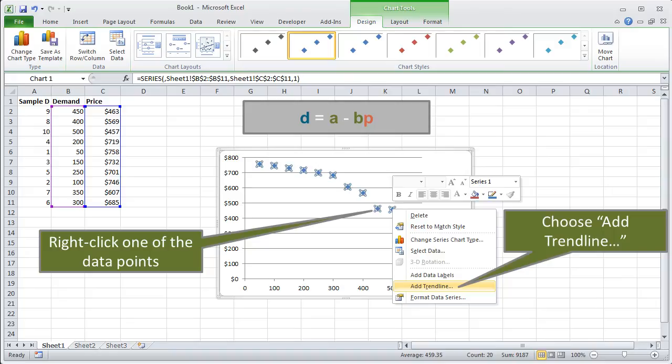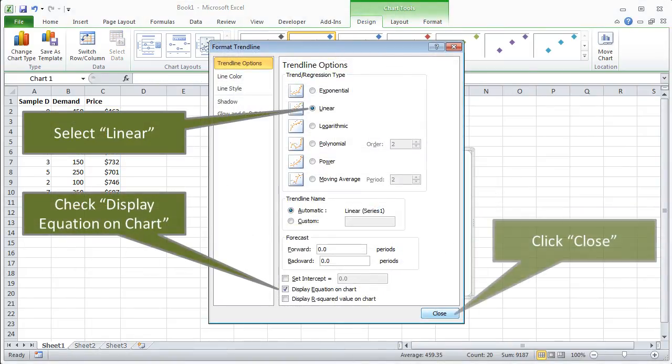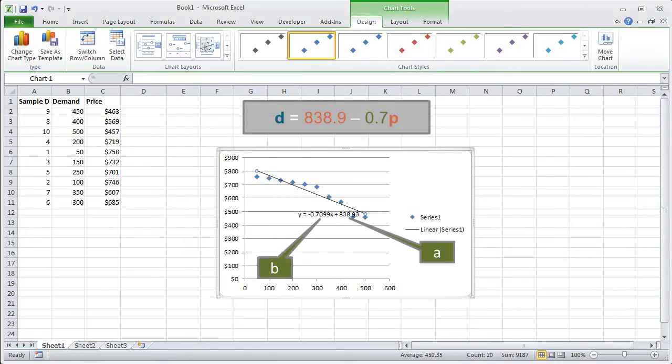Right-click any of the data points in the chart and choose Add Trendline from the context menu. In the Format Trendline dialog box, choose the Linear radio button and check the Display Equation on Chart checkbox. Then click the Close button. Excel gives us the plot of the line connecting our points, along with the equation for the line. If we plug our values for A and B into the linear demand curve formula, we end up with this equation.